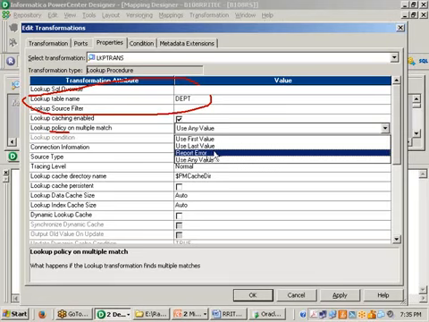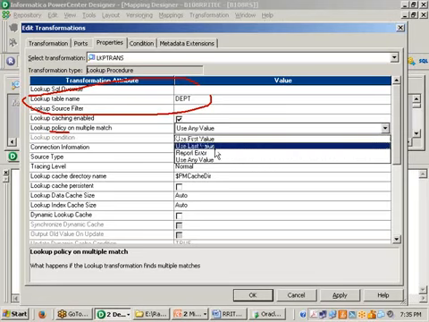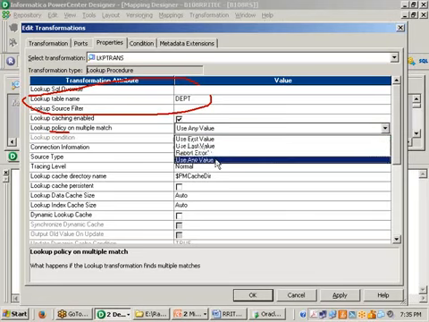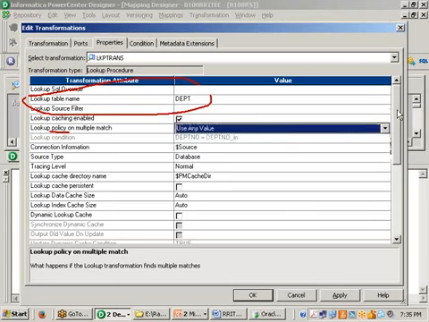Report error, most of the times we won't use it. First value, last value, or any value, whatever you want to consider. By default, any value is the option that is available. Now this department table is available where? It is available in the target database or in the source database, and that will be populated here. It is available in the source database, so it is dollar source. However, we are going to change this one at a later point of time.